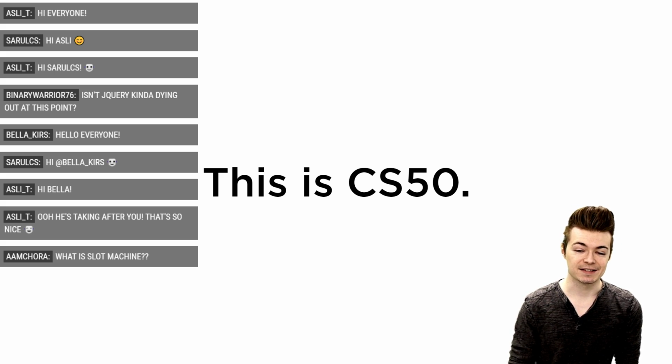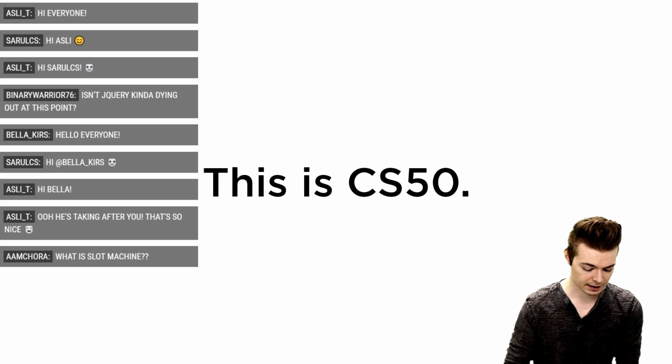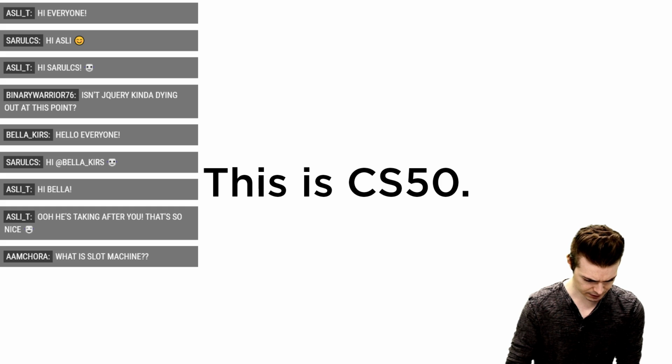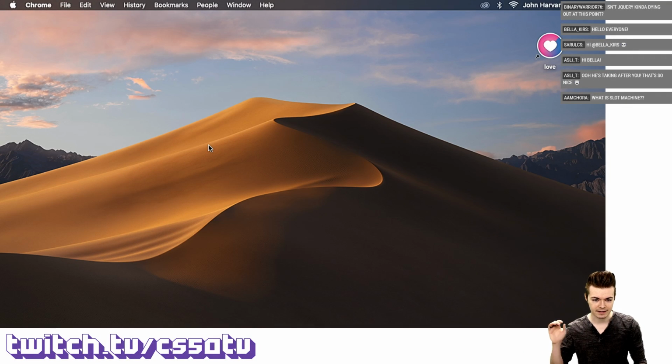Amchora asks, what is a slot machine? And actually, that's a great point. We're going to bring up exactly what that is. I have just finished downloading the images. I think I can bring my computer back onto the screen like that.